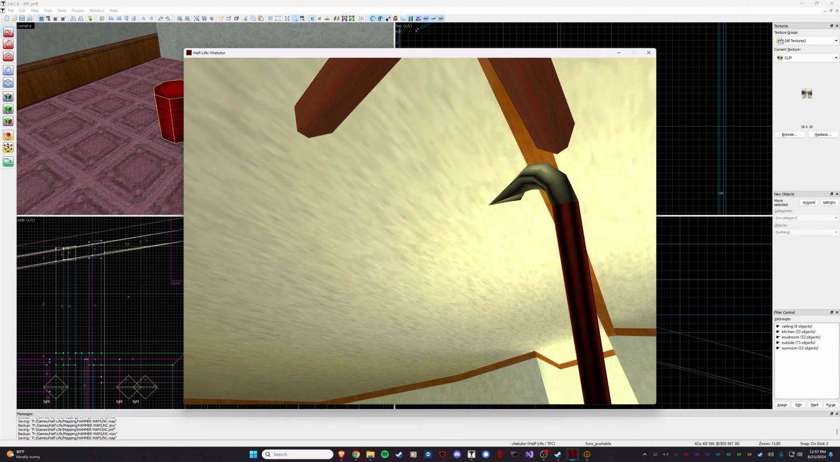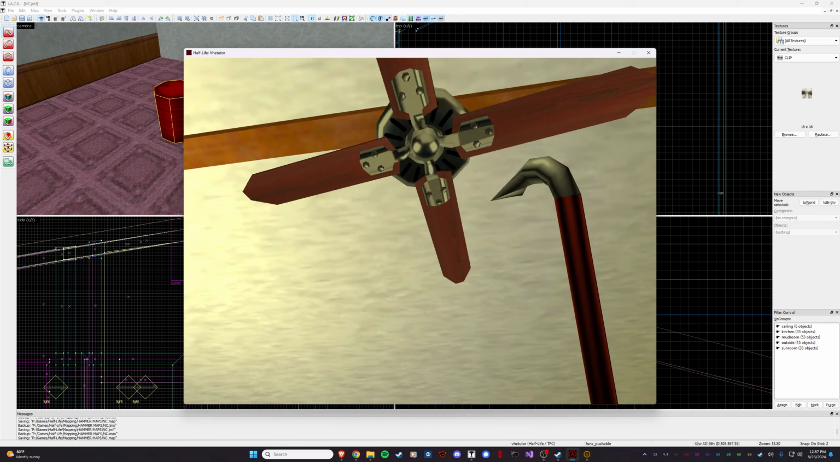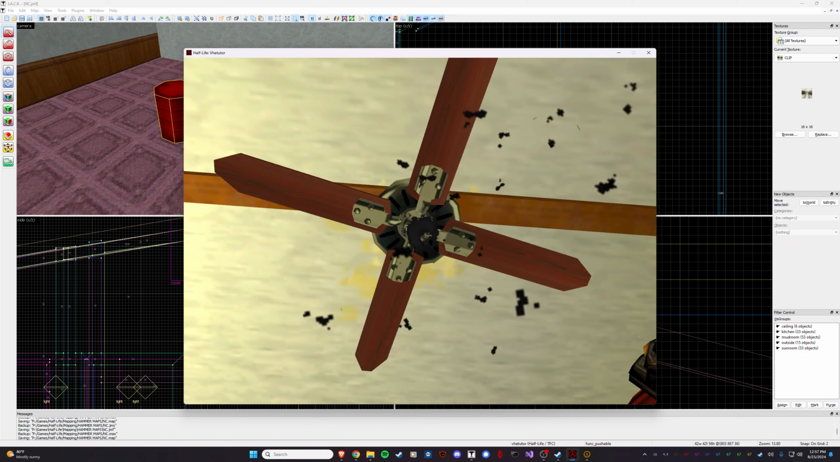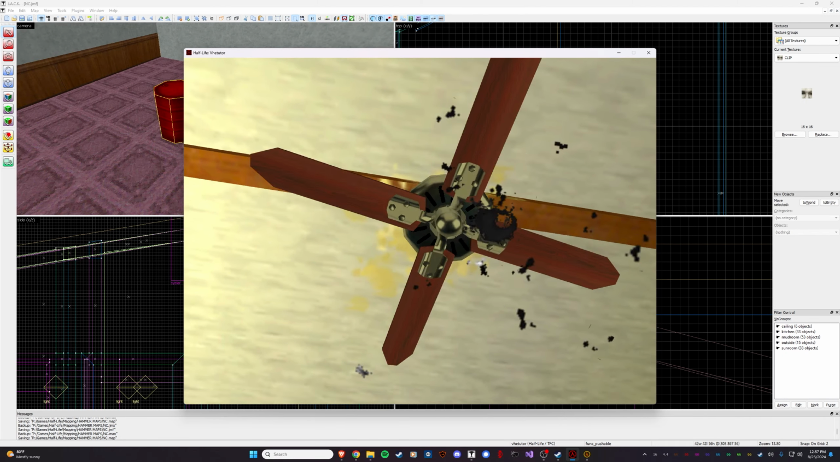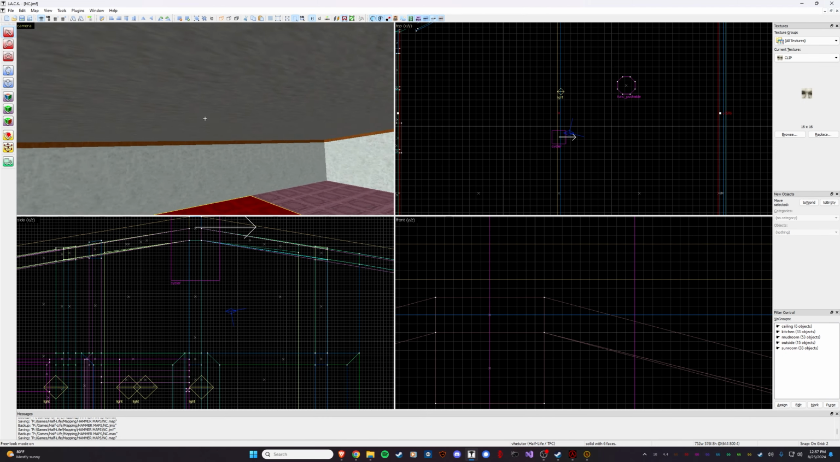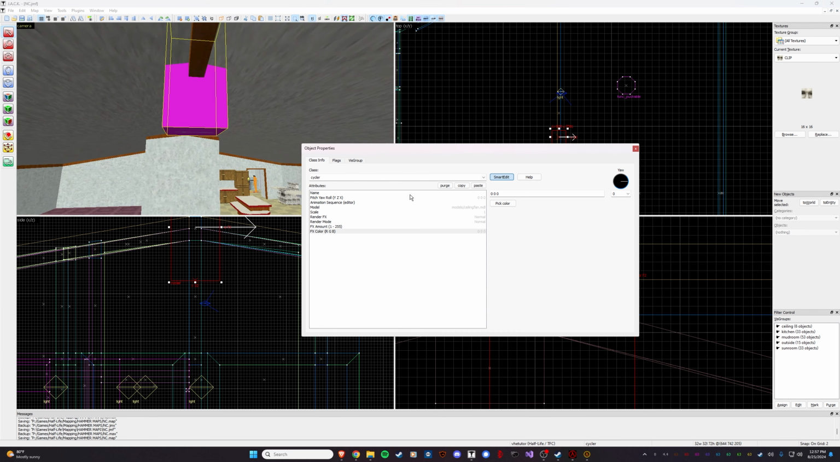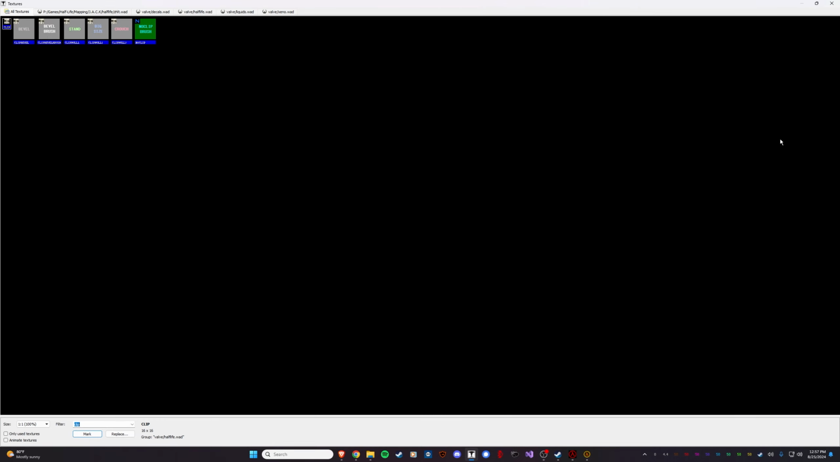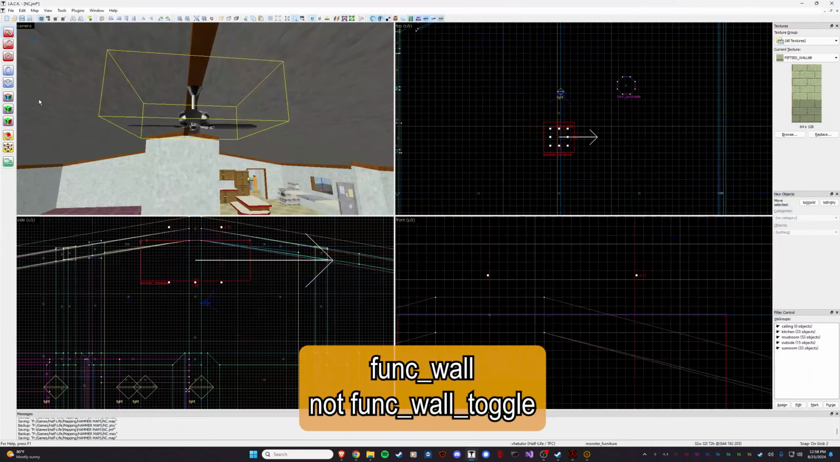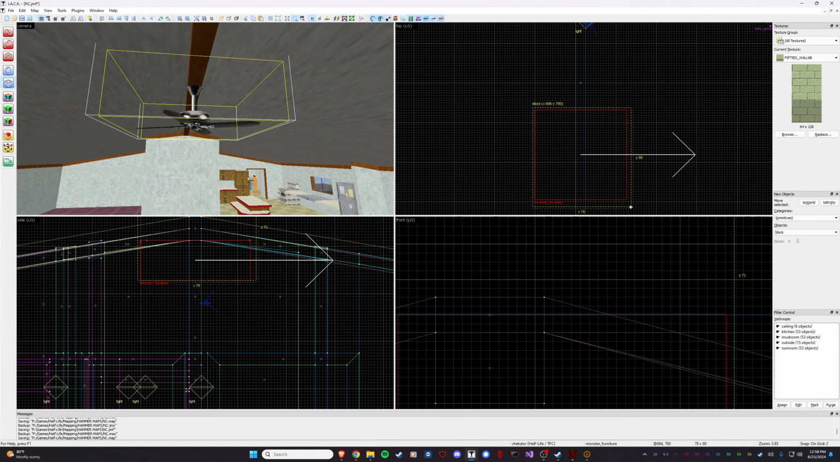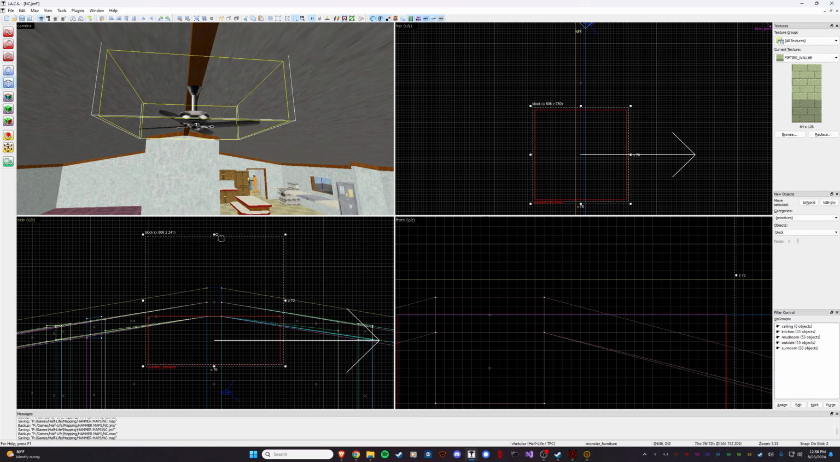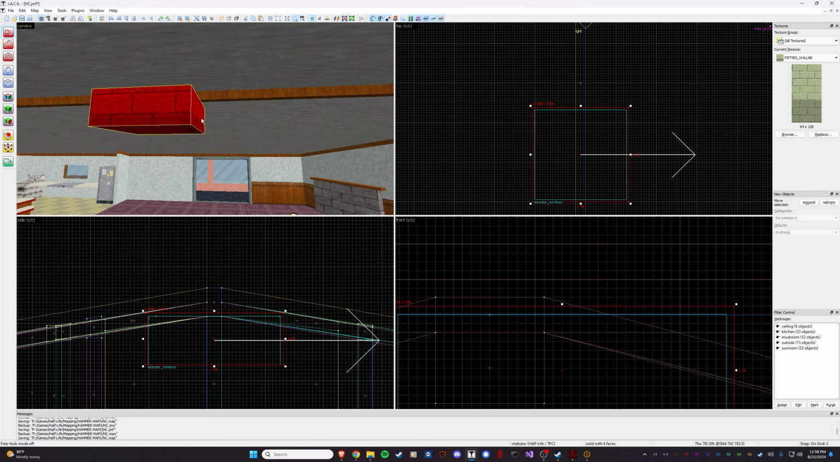Let's see, can we bump into it? Well, it can get... That is hilarious. So honestly, what you would want to do then, is... Actually, I'm going to change it to Monster Furniture, just so we can see where the model actually is, and then I'm just going to make a func_wall_toggle that is invisible and will act like the clip. So your bullets can go through the clip, but it cannot go through a func_wall.